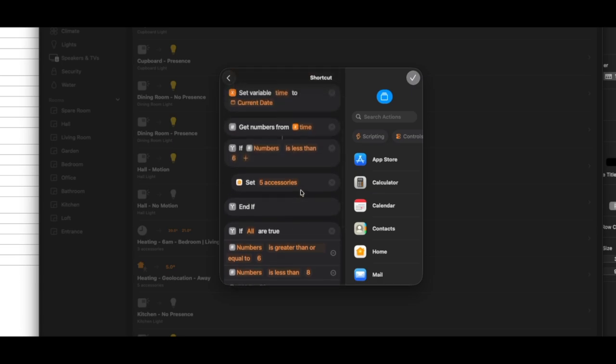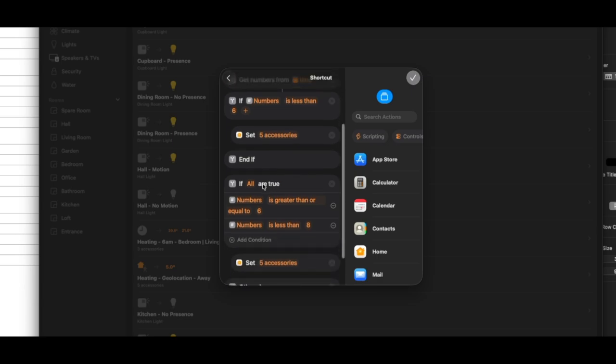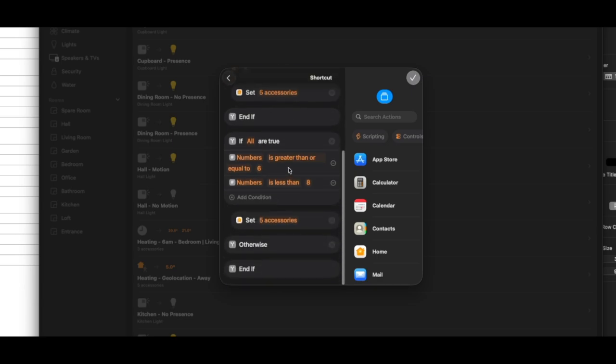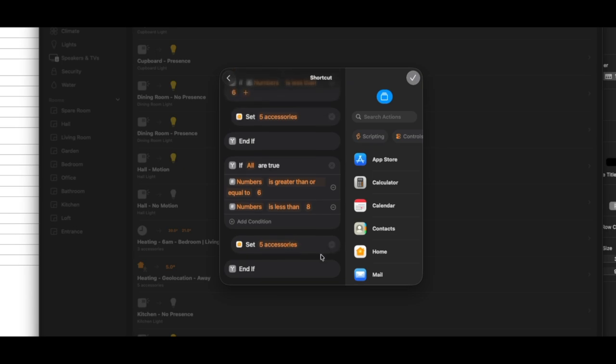So let's see what we've got so far. Like I said, this is the most complicated one. This is when anyone gets home, so we resume our schedule. So if numbers is less than 6, set the accessories. If all of these are true, so if we're greater than or equal to 6 but less than 8, we set these, and we can get rid of that as well. So we're going to need to add in another if, but I'm not going to show you all of this. I'll come back and show you this when it's all done.